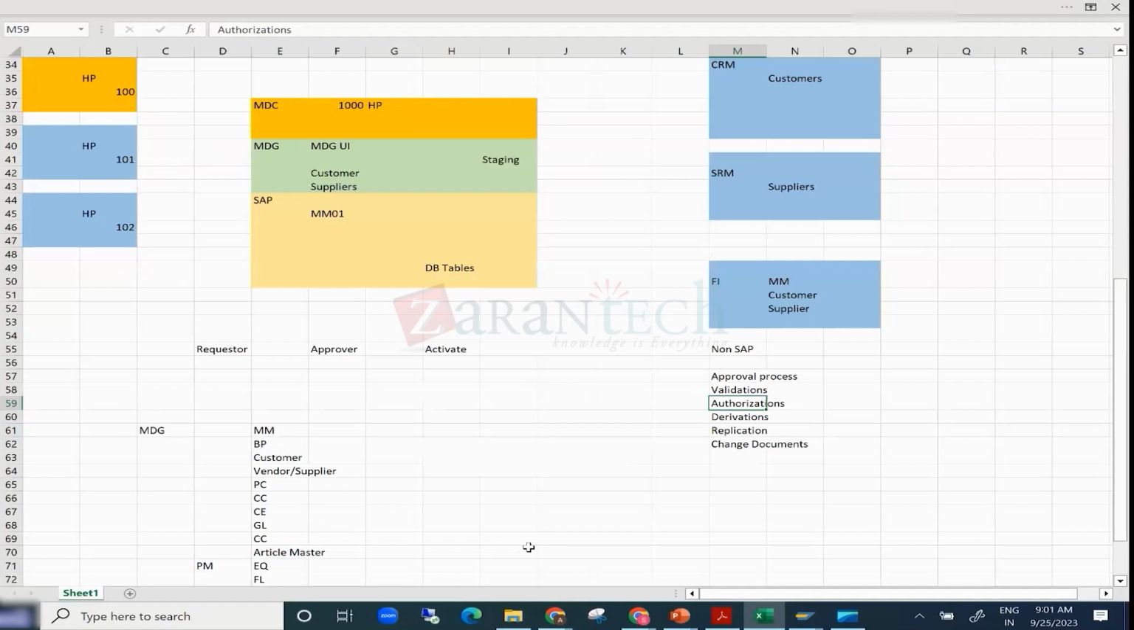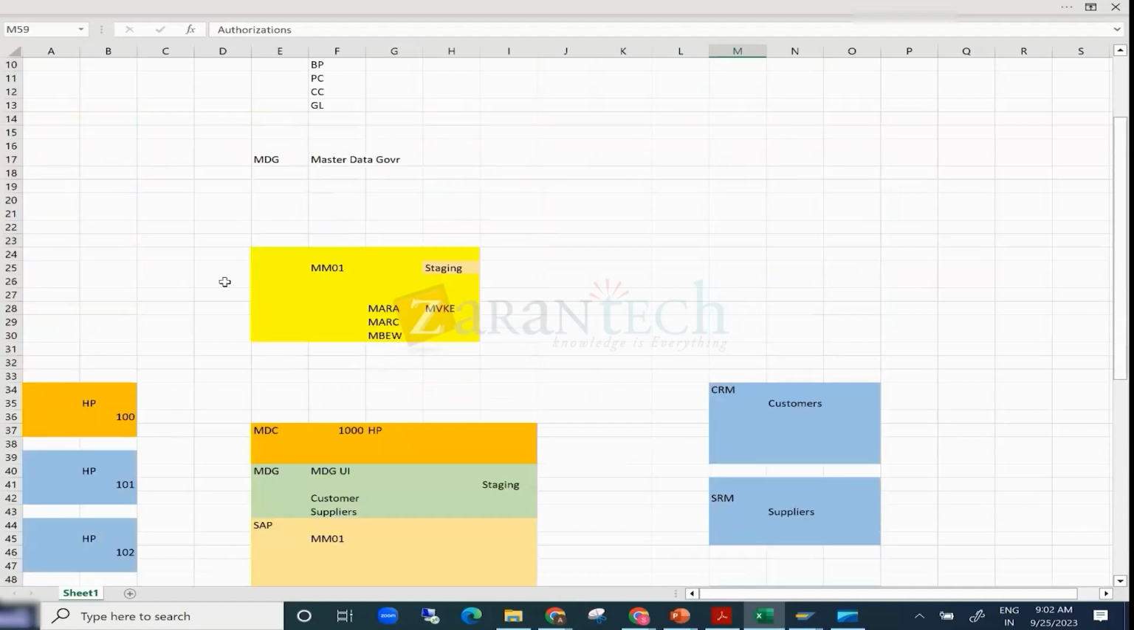So golden record is what we call in MDG terminology, or in general in master data terminology. When I say golden record, that means the record which is actually reviewed by all the experts in the system. So take this example.